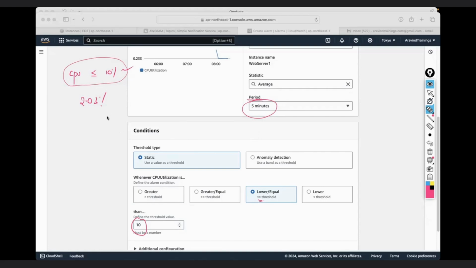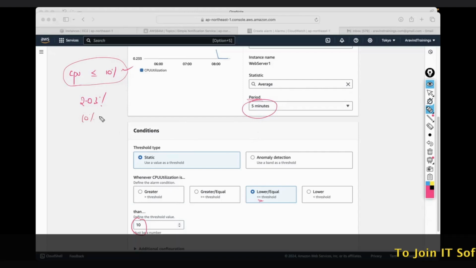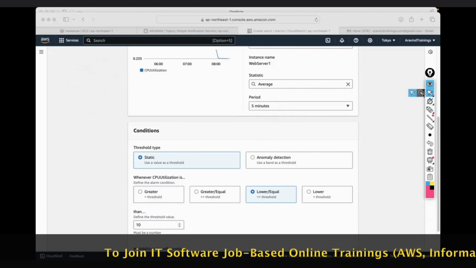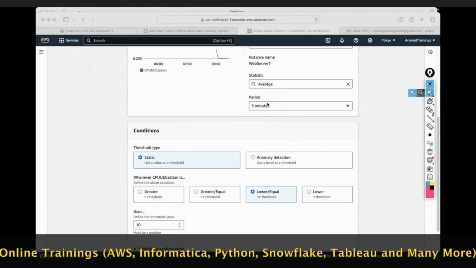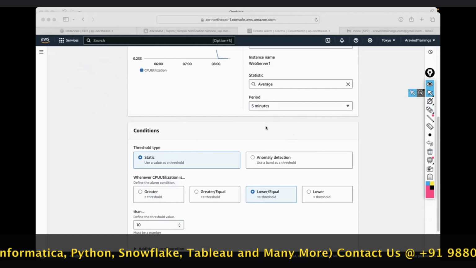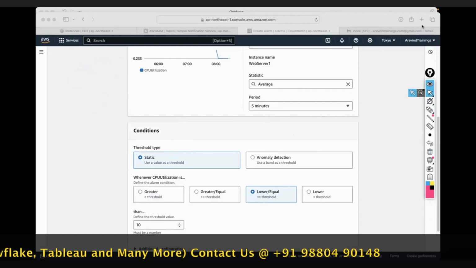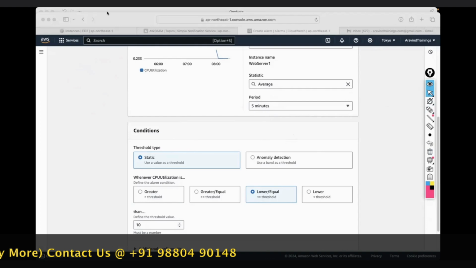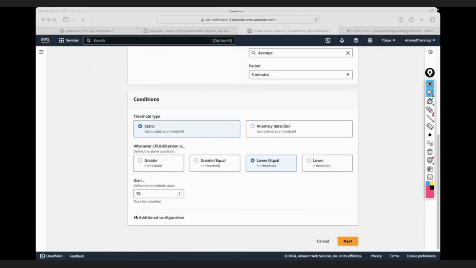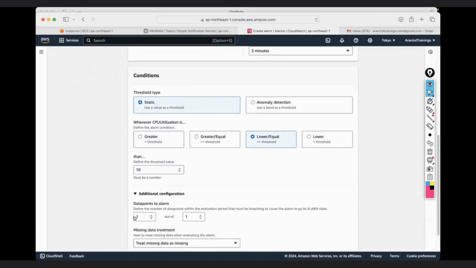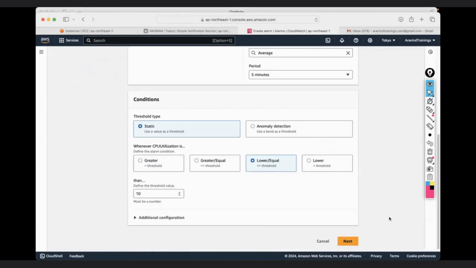Because the CPU utilization will fluctuate. At this minute, it will be 2.03. Next minute, it might go to 10% again. Right. That's why. Clear, right? This condition. Yes. Okay. Next. Additional configuration is not required. Next.